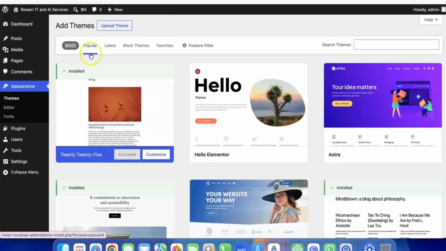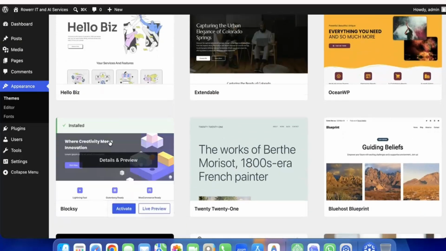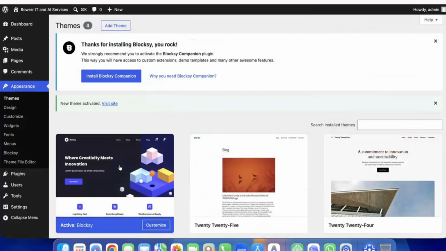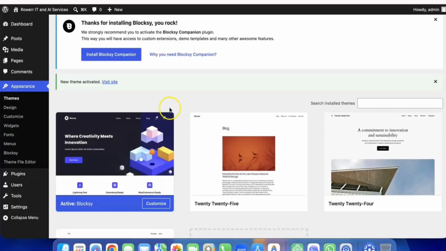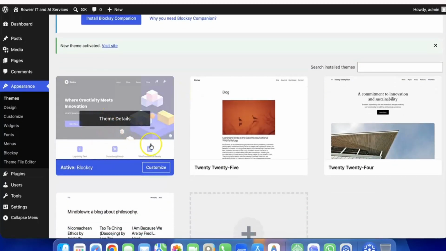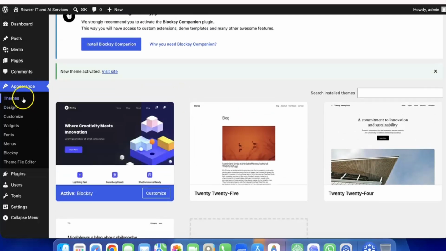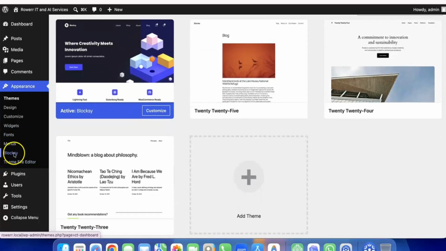So I decided to go with the Bloxy theme. This is a free theme. Its paid version is also available, but this is a theme that provides the most in its free version. So that's why I activated this, and we will use this. As we activated this, we have some more options of this theme like design, customization, widgets, fonts, menus. These are the most important options.